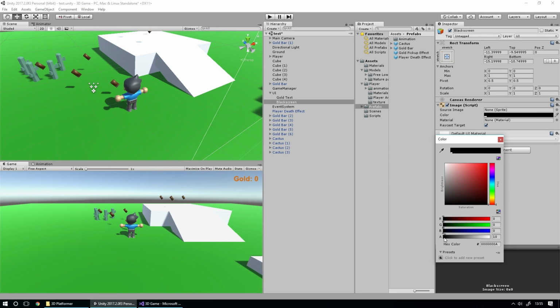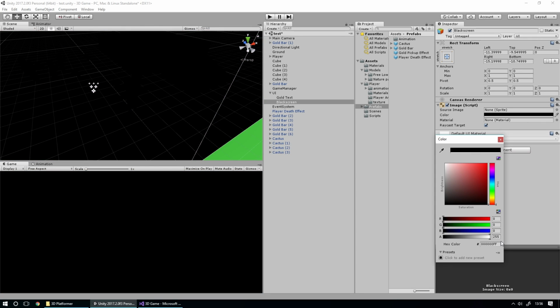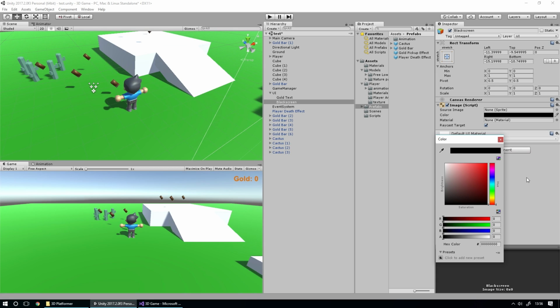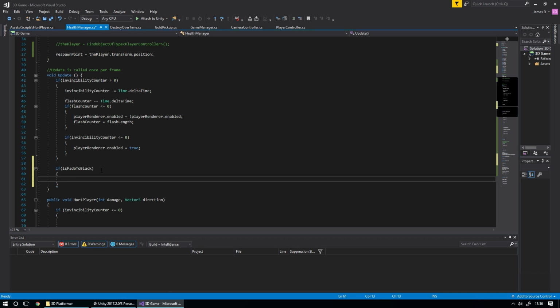But we're just saying we only need to worry about getting to the bottom or the top. So at the bottom, we should be 0. At the top, we should be 1. Let's go back to leaving it on 0, and we go back in here. And then we know when we want to fade to black, basically we want to set our alpha value to be 1.